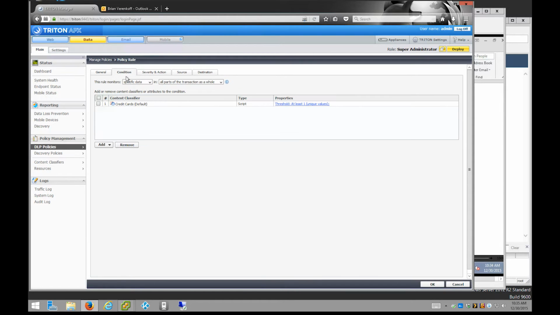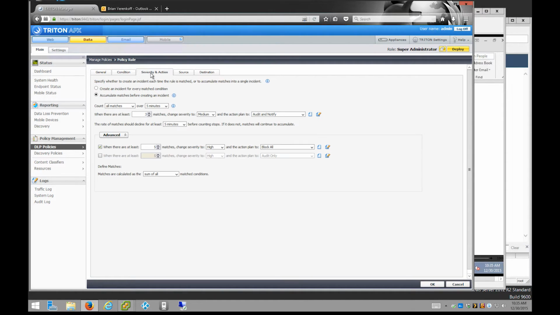And I'm actually under the condition using the built-in WebSense predefined content classifier for credit cards, and I'm just looking for at least one unique credit card being seen per transaction or per transmission. And then the severity and action is really where Drip DLP is set up.